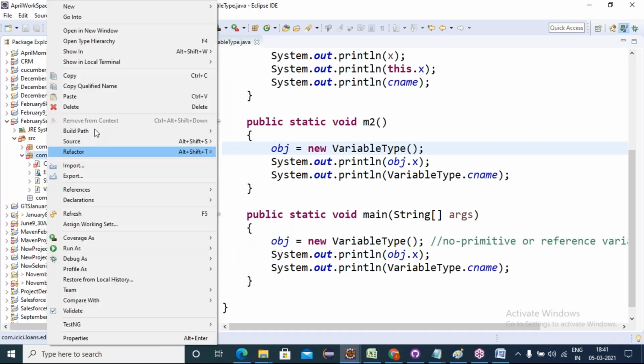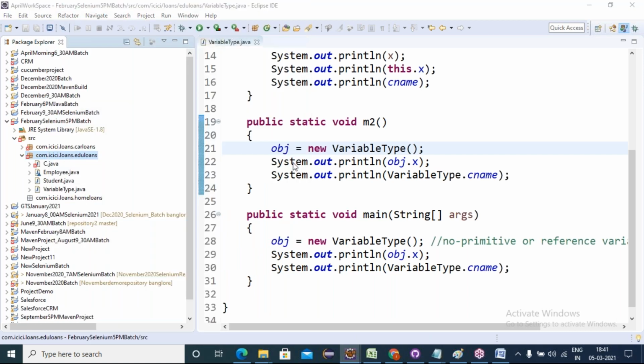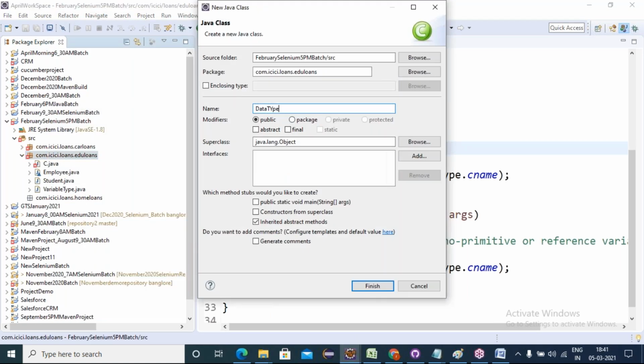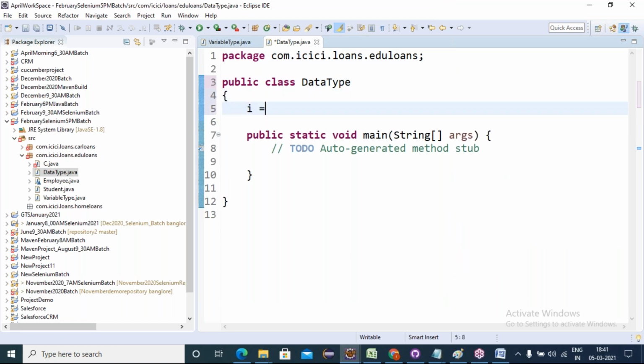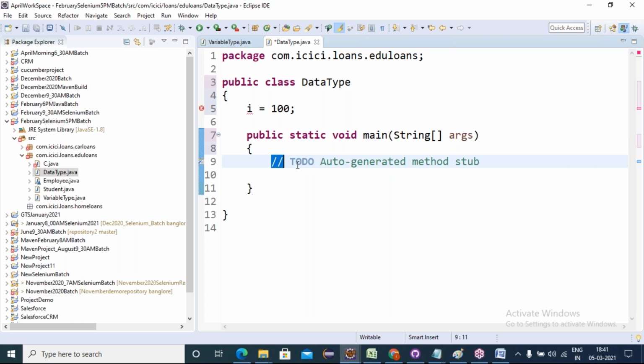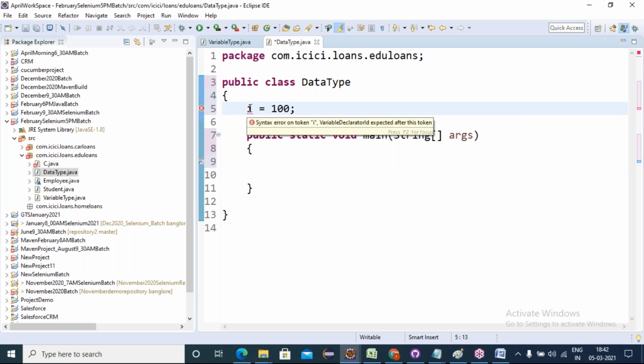I'm creating one new class, DataType. Here I am storing one object: i equal to 100. I'm getting an error because the data type must be given for any object you store in a variable. Data type is a must. What is it saying? Syntax error on token i, variable declaration expected after this token. So declaration is a must, otherwise it gives a compile time error.